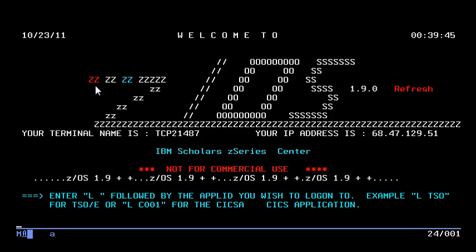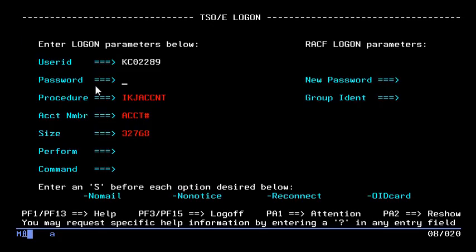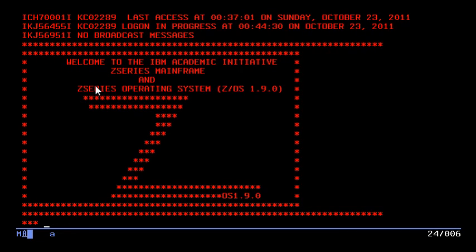So right here on the initial mainframe screen, I can either hit log on or L for short. So I'm going to log on. I'm going to enter my unique user ID, my password, and then some broadcast messages come up.